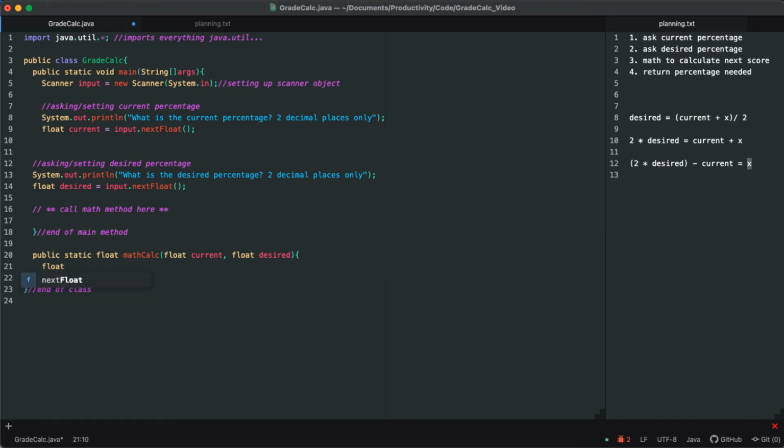So let's call that float required, and we're just going to set it to 0.00 for now. All right, now we know what we have to do with desired and with current, and we have those two values over here. So we can write required, which is x in this case, is equal to 2 times desired minus current. And now that value, we just want to return required.